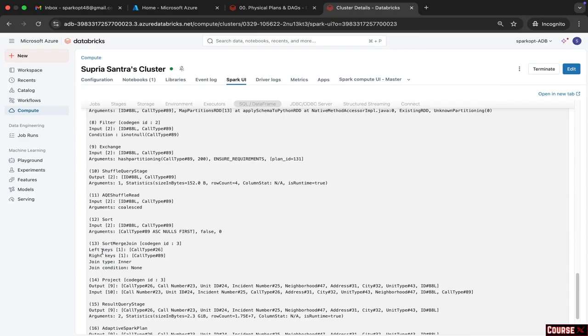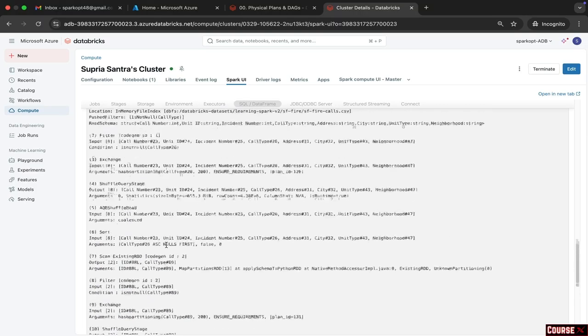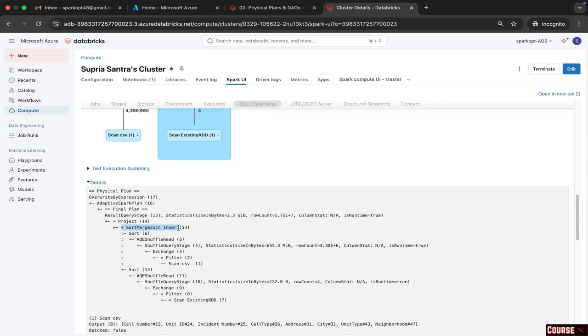You can see left key is call type, right key is also call type, join type is inner. Okay, so now after this join it will project all the necessary columns. What are the different columns that are present in both the data frames? So it will project all the columns, and then it will do the loop write.